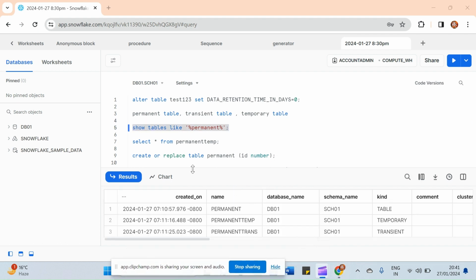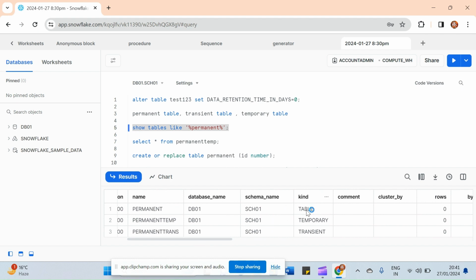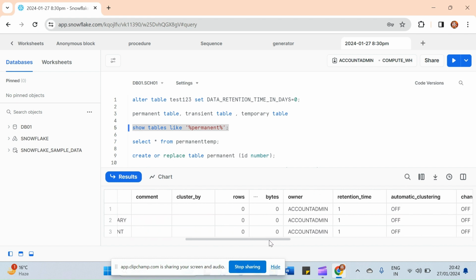If you see here, I have created these tables in my db_db01 and schema sch01, and the names of these tables are present here. If you see the kind, for the permanent table it is not showing any special kind, it's written only table, so it's permanent. And for temporary and transient it is showing in this way. By default, retention time is given. Whenever you are creating any table, whether it's temporary, permanent, or transient, retention time by default will be 1.